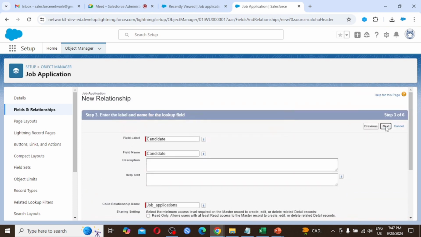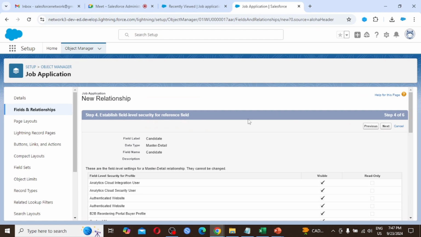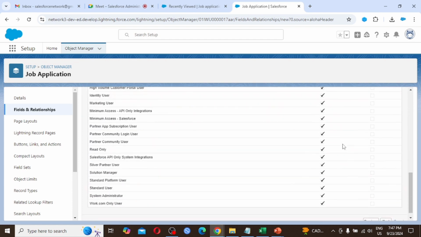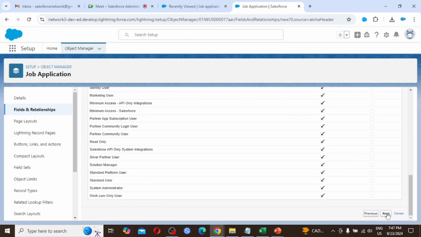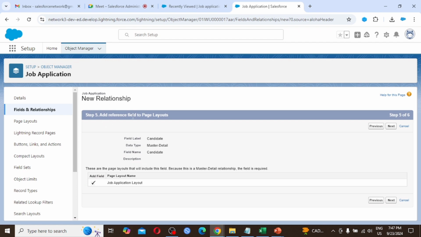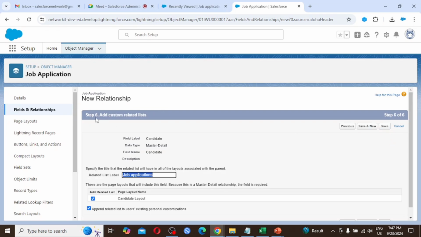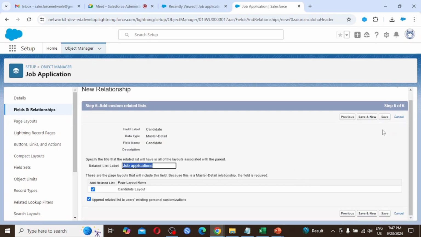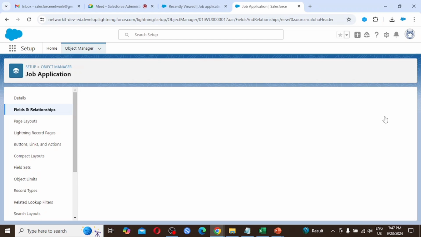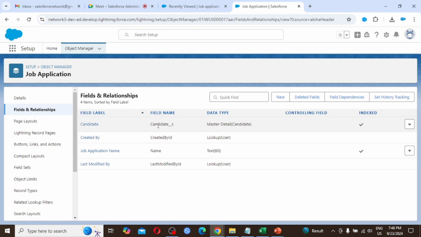Click next. Establish field level security for reference. I am going with default. Click next. Add page reference field to page layout. Again I am clicking on next. Add custom related list. Again you have to click save. So we have created this relationship. First time it is going to be called as primary master.